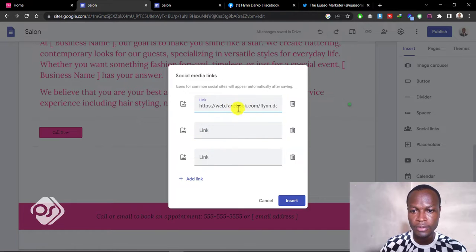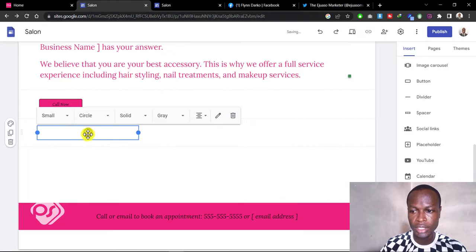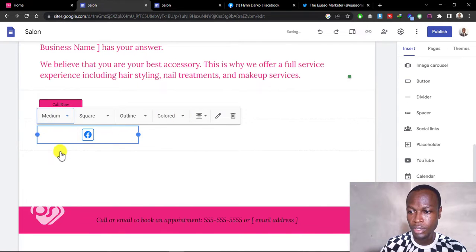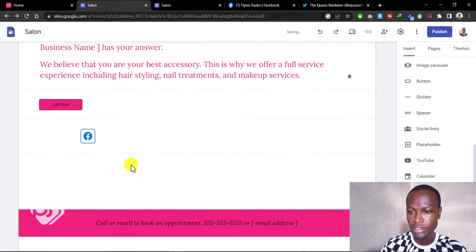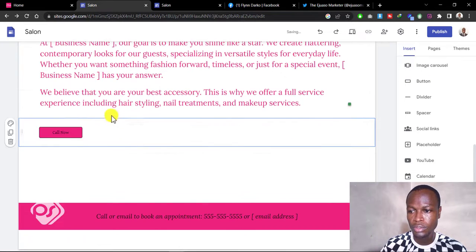So if I add my first one, I just hit on insert. You can see it comes with the Facebook icon. So you can add as many. You can change the color, you can change the shape, change the color to outline, to colored. If it's too small, you can go for the medium, large size. So you can make any changes that you want to your home page.